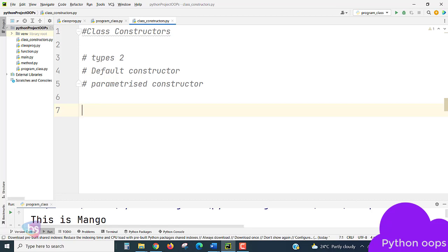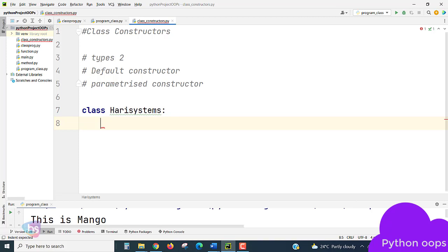The default constructor is a simple constructor which doesn't accept any arguments. Its definition has only one argument, which is a reference to the instance being constructed. Let's see how it would be created. I am creating a simple class here. The class name is harisystems, a very simple class name I have taken here.